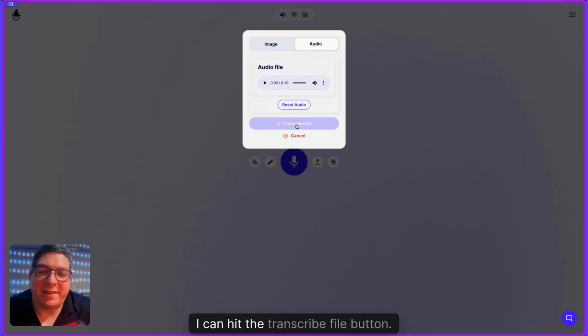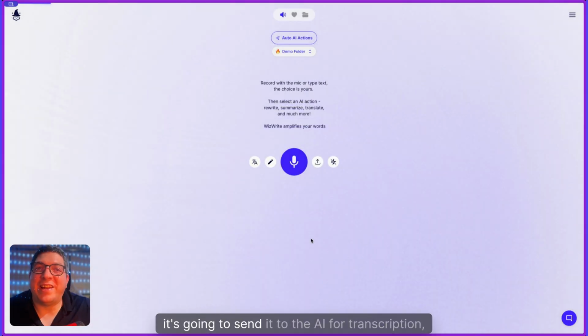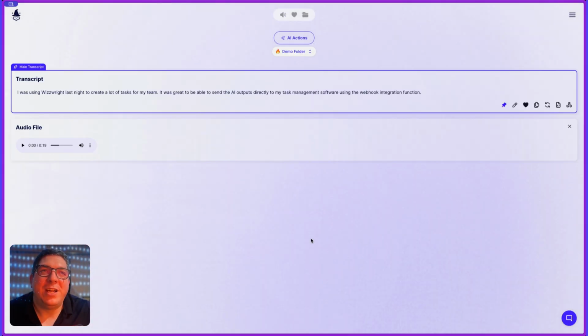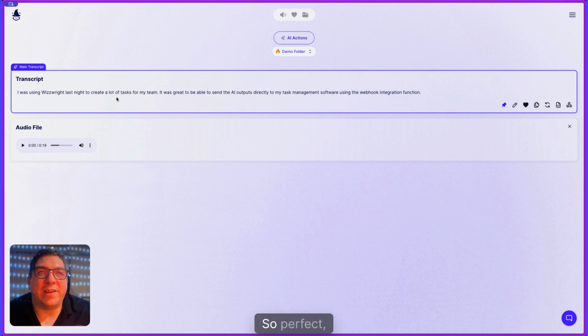Alternatively, I can hit the transcribe file button. Once I hit the transcribe file button, what's going to happen? It's going to upload that file. It's going to send it to the AI for transcription, and then it's going to return that transcript to us. So perfect. It's given me that output.